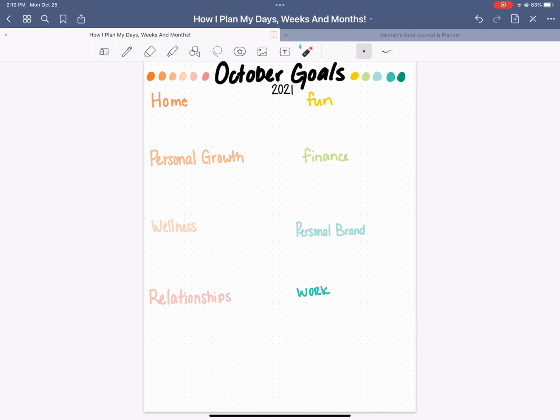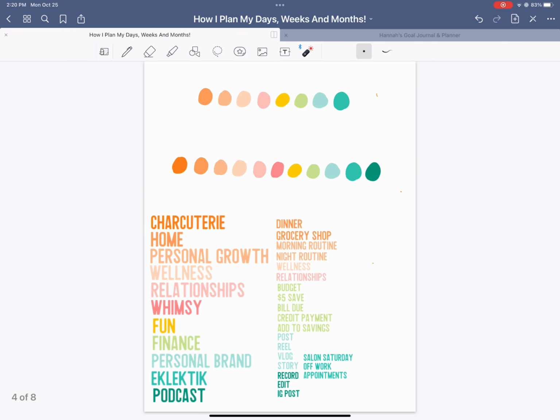So after I did that, I realized that I was listing all this out every month and then not making myself actionable steps to do so. So then I decided that I was going to start putting them in my daily calendar under a color-coded situation. I took my colors that I had picked, added in charcuterie, whimsy, and the podcast, and made myself this right here.